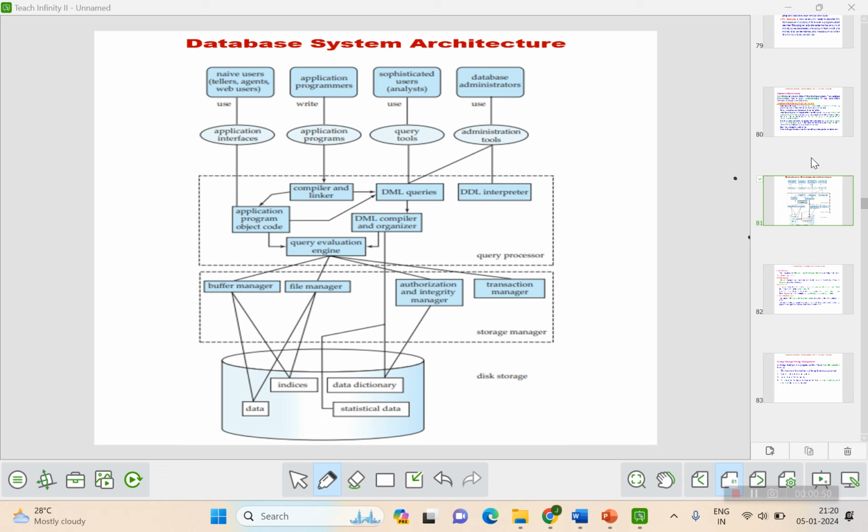So here we are going to see the complete architecture of database system, and here we have 5 layers. The first one is all the different users, and the second one is the tools, the programs or the interface each user uses, and the third one is the query processor, and the fourth one is a storage manager, and the fifth one is the disk storage. So here in the first layer we are going to see about all 4 users.